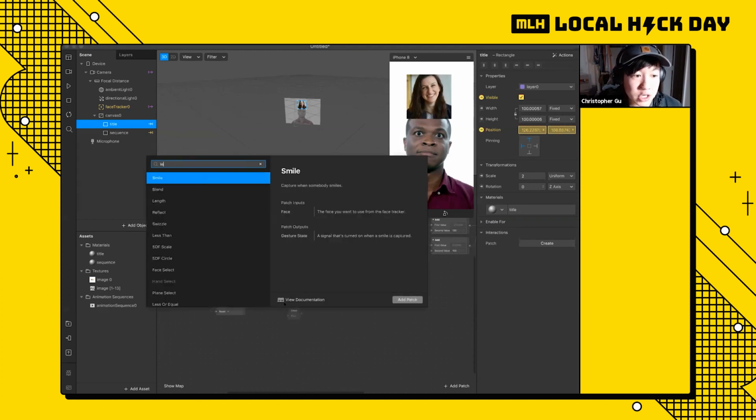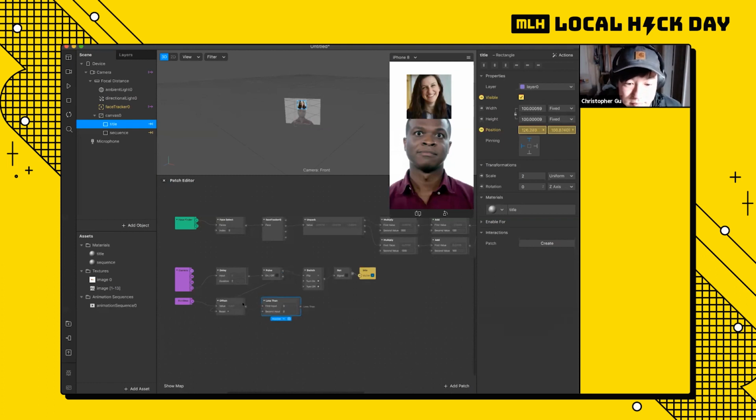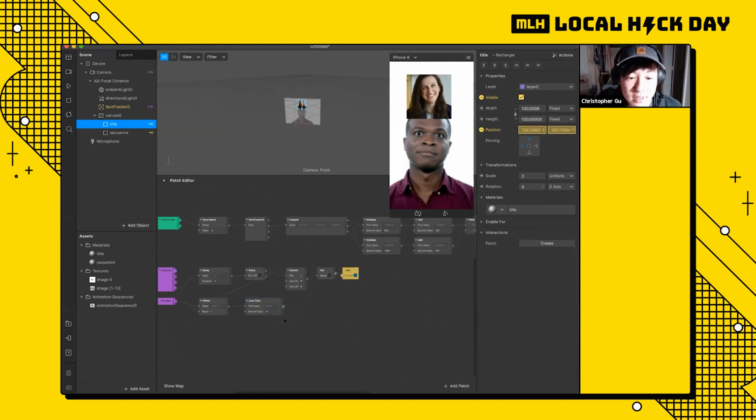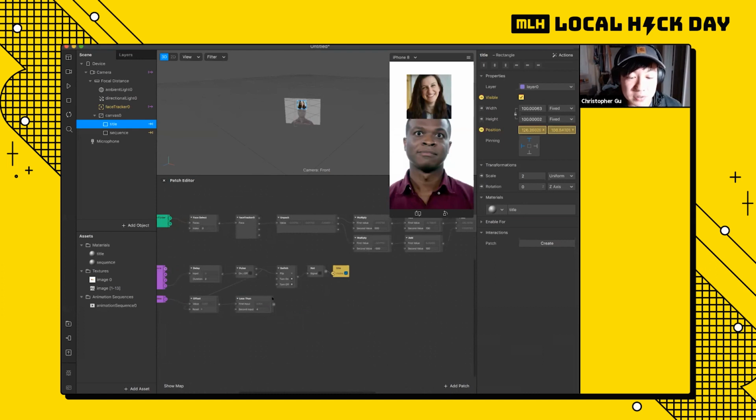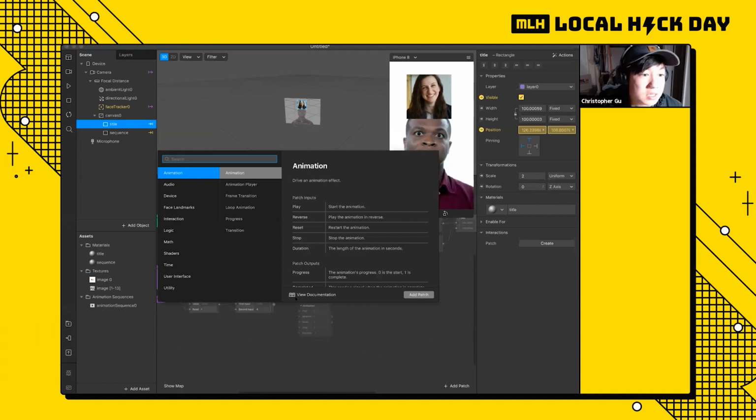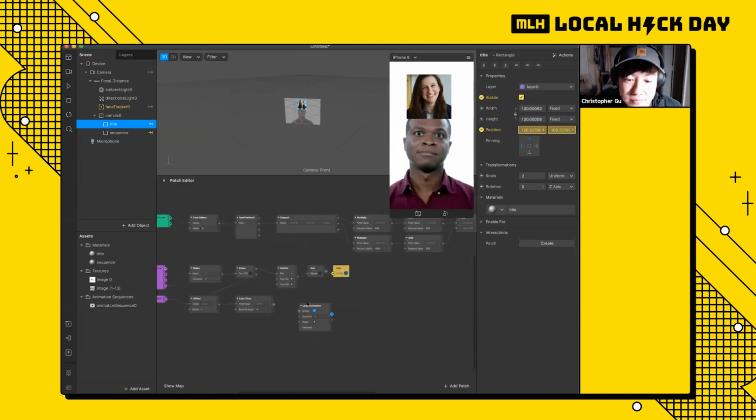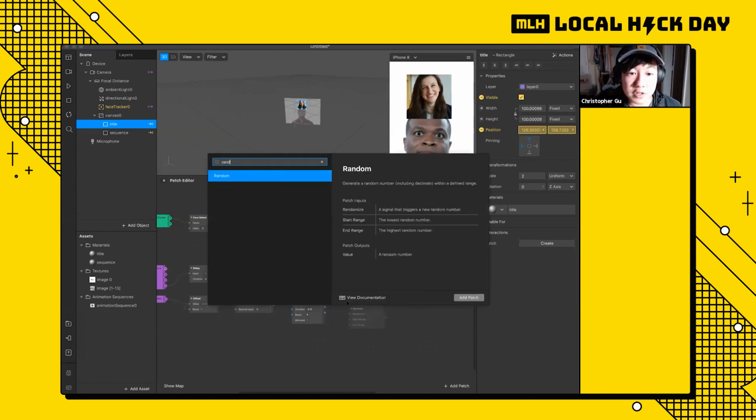Next up, we're going to search for a patch called less than. And then we are going to put the second input as 4. And what this less than patch will do is anything after this will be executed within the 4 seconds. And this is where we add our animation patches. So if you search for loop animation, we're going to hook that up to the less than and change the duration to be 0.15. Then we're going to search for the random patch.